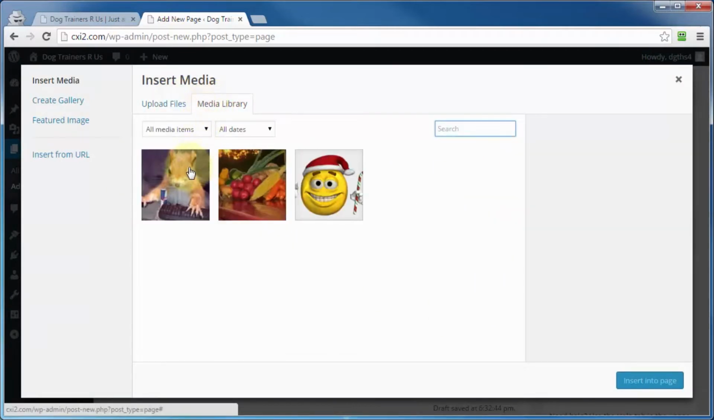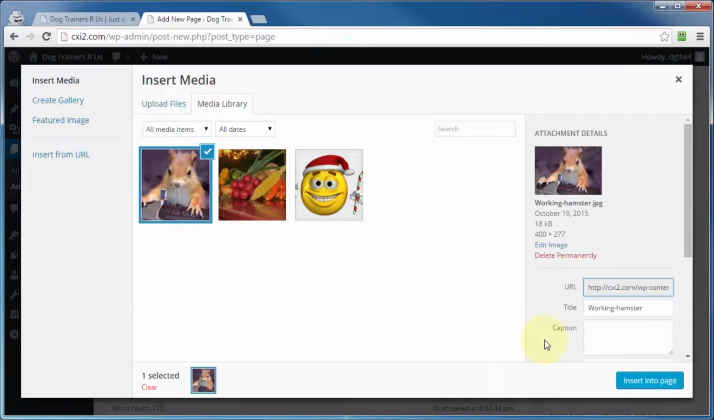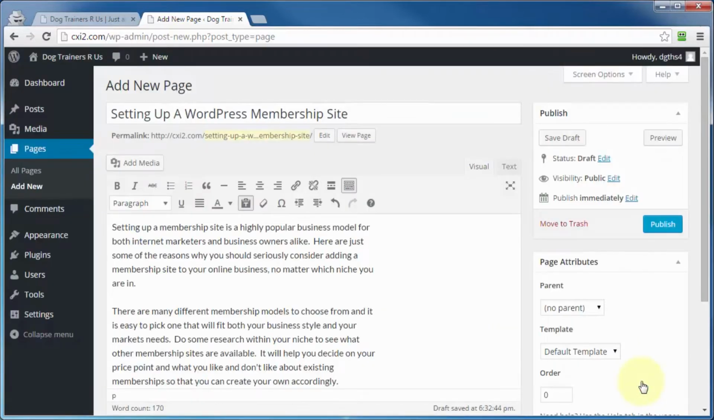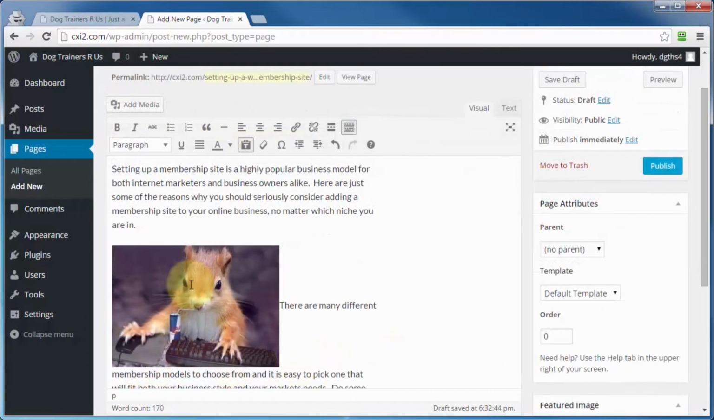and you can just drag and drop that media file in here, or you can select from content that's already been added to your media library, or you can insert it from a URL. Let's say we want to add the working squirrel here. Just select that, click on Insert into Page, and there it is. And you can click on the image for further formatting.